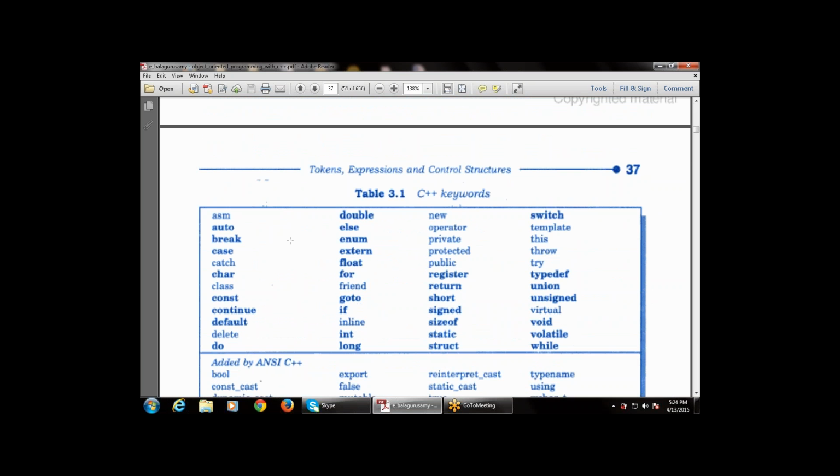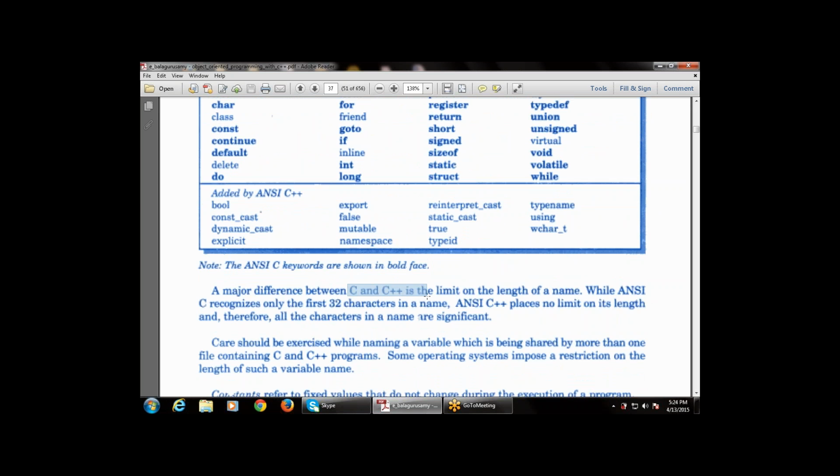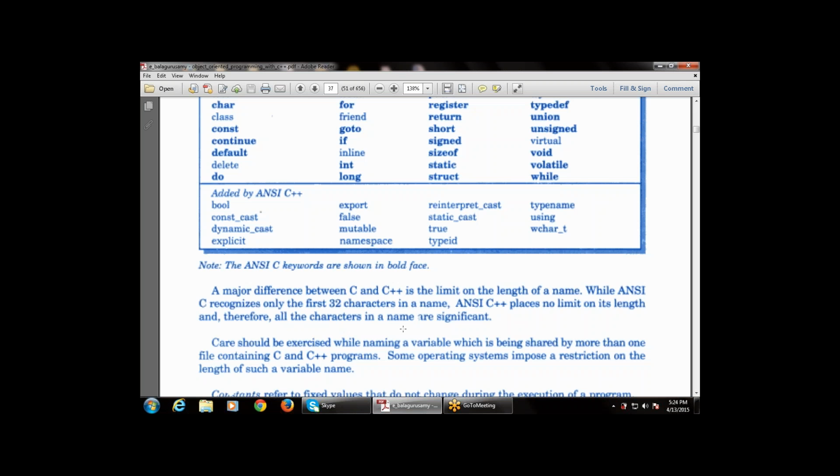Examples of keywords are auto, break, double, enum. A major difference between C and C++ is the limit on the length of the name. In C, there is a limit of 32 characters in a name. But in C++, there is no limit on the length, and therefore all the characters in a name are significant. So in C the limit is 32 characters, and in C++ there is no limit on the length.